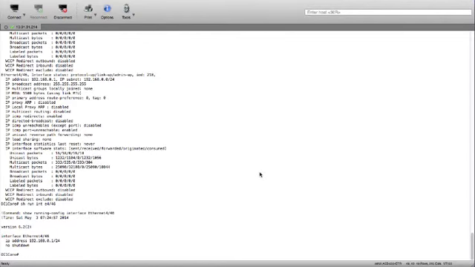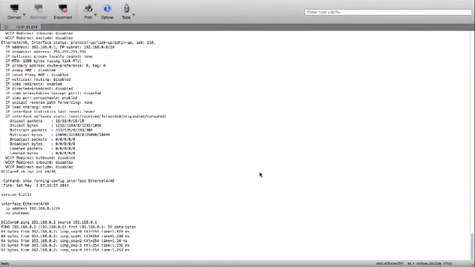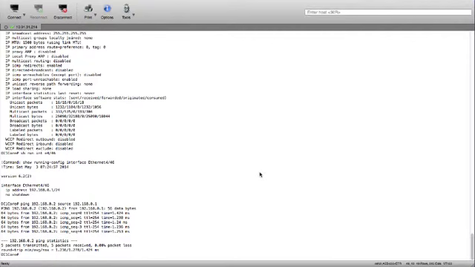Another command I might want to use to troubleshoot my routing is my ping command. Here I might want to ping 192.168.0.2, which is the other side of my connection, and then I might want to source it from my connection on this side, 192.168.0.1. Everything's good there. Everything went through fine.